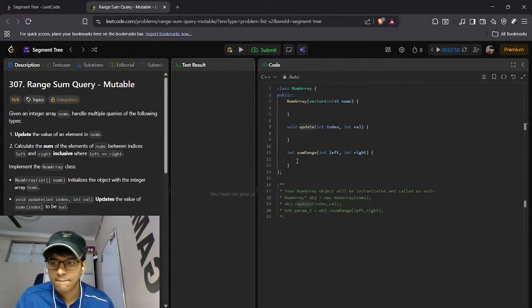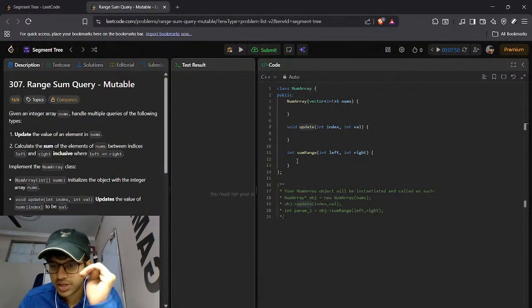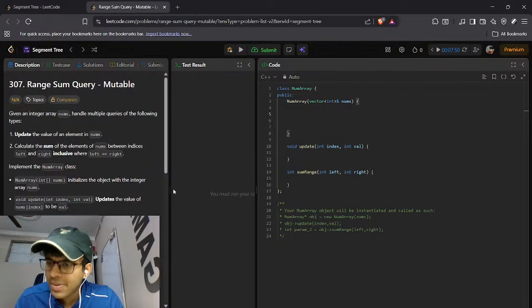So range sum query. Update the value of an element in nums, calculate the sum of elements. Okay, this is exactly that. Initializes the object with an integer array nums. Updates the value of nums. Initialize num array, vector int nums. What is num array doing here? So num array, int, initializes the object with an integer array nums.